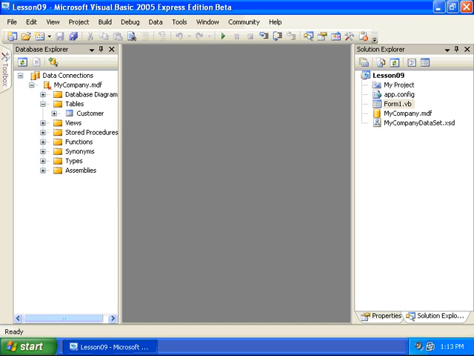After the data source configuration wizard finishes, you can see that a new file has been added to our project called mycompany.dataset.xsd. The .xsd file extension indicates that this is an XML schema document, and the purpose for this document is to define the internal structure of the data set that ADO.NET will use internally to manage a copy of the data that's pulled from our database, so that it can work with that data in the computer's memory.